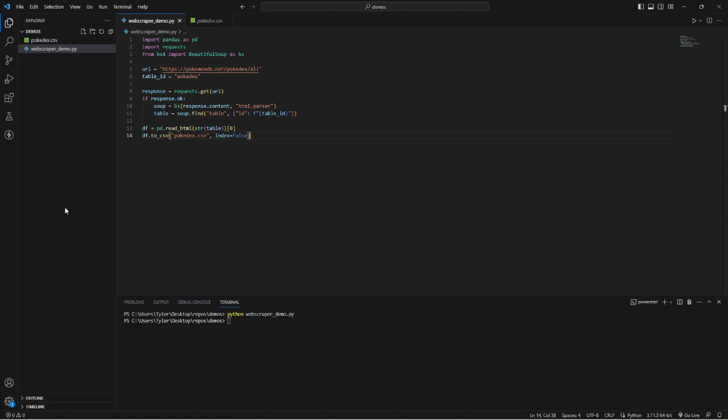And there you have it. We've just created our web scraper to extract and store the HTML table, which you can adapt for other websites and perform your own data analysis.